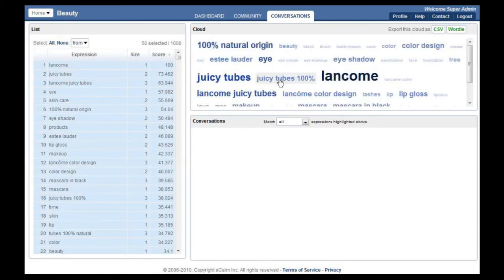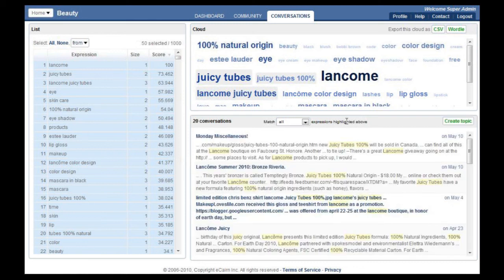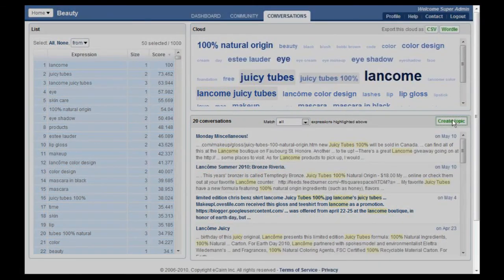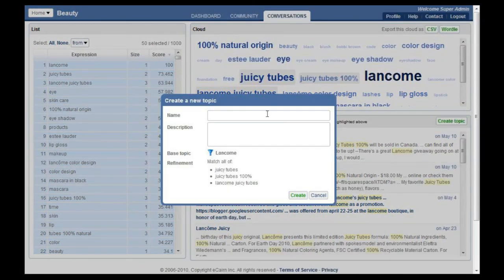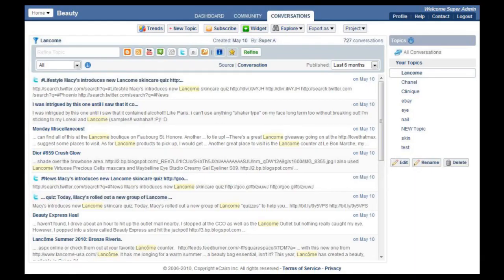Now, when analyzing all those expressions, it's very possible that I find a new idea for a topic. So I could select a few expressions, and I decide to create a new topic. This is something I can do by clicking on Create Topic on the right of the screen. I give a name to my topic. Create. And I can see that new topic has been added here.